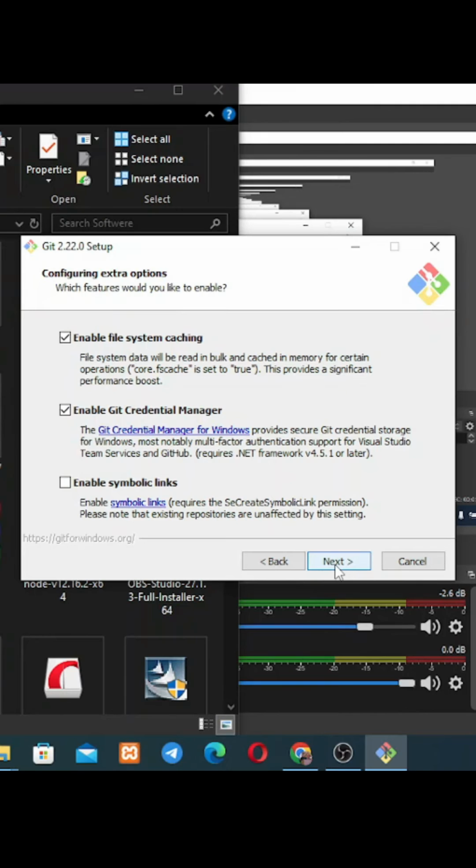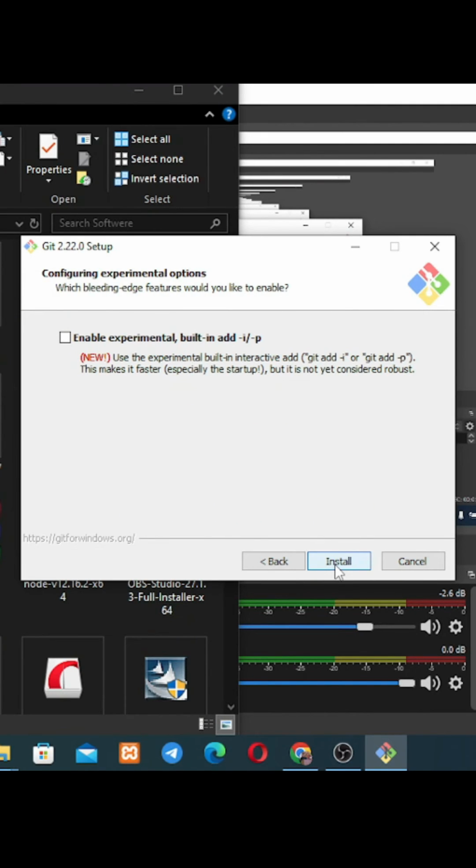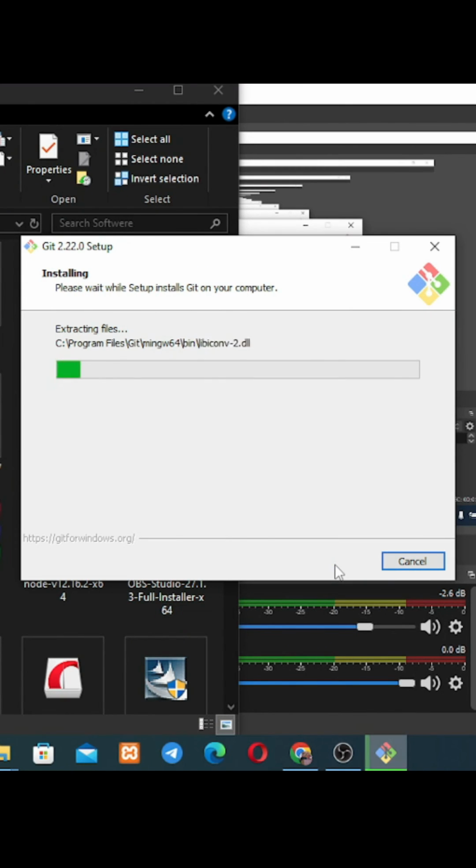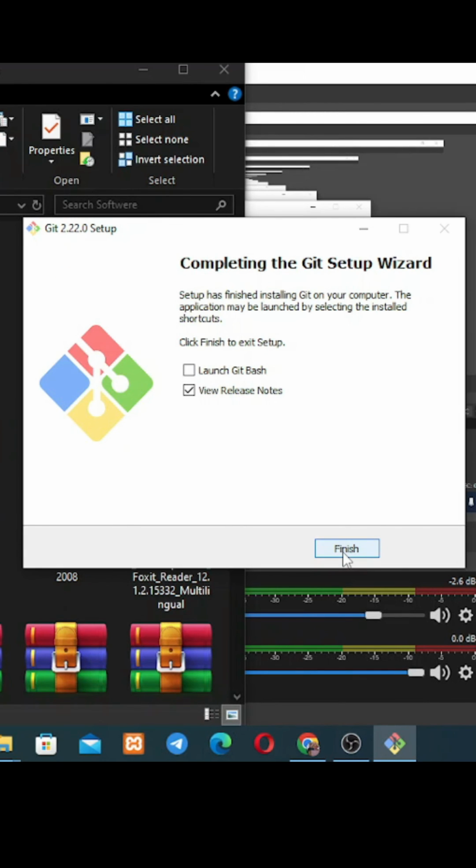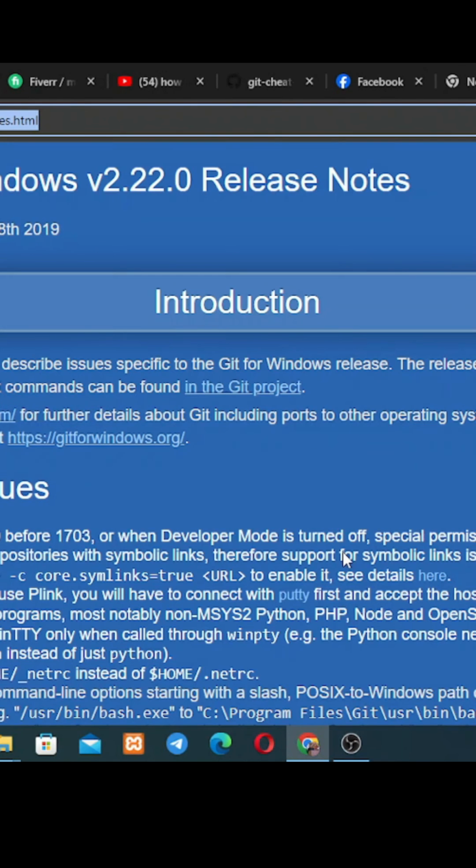Then again next, and now I am going to install it. To install I have to click on install. It will take some time. Now the software is completely installed, and we have to click on finish, and it is ready to use.